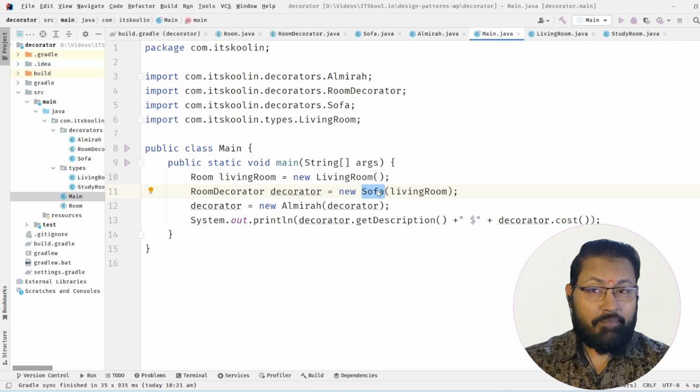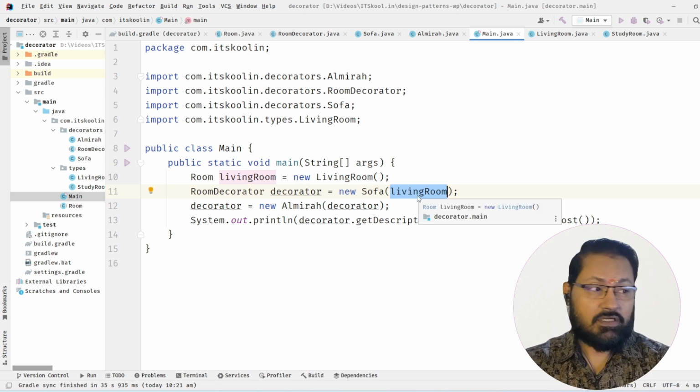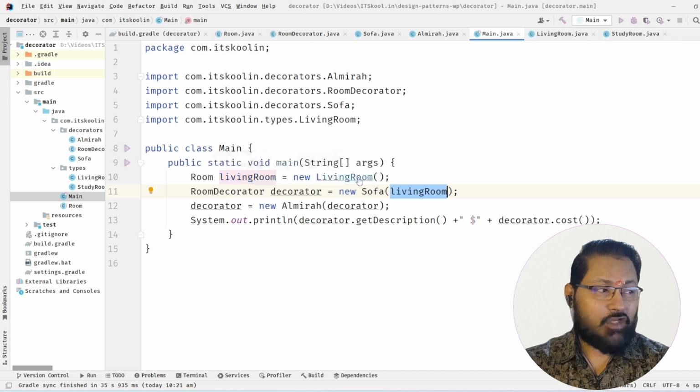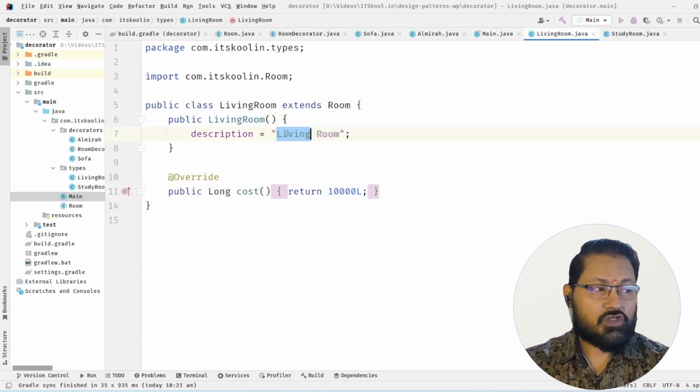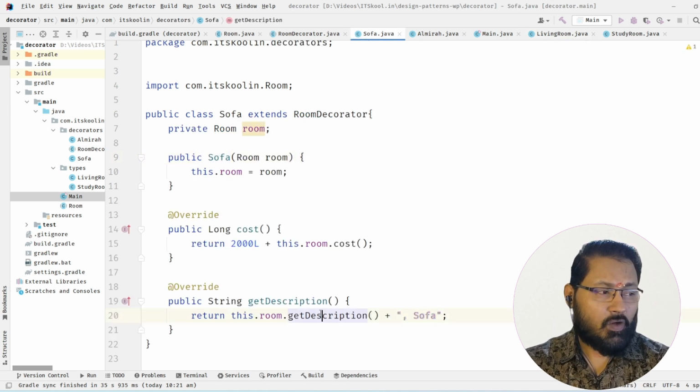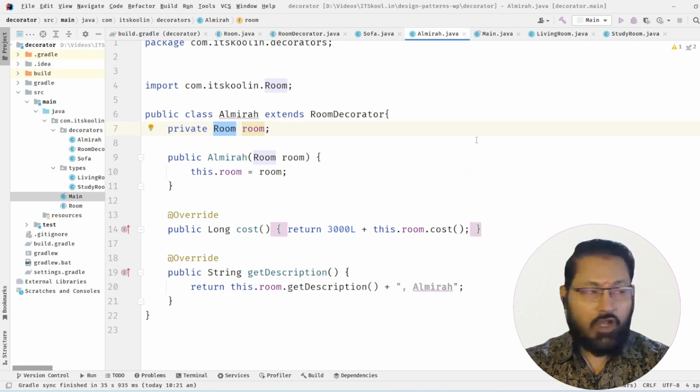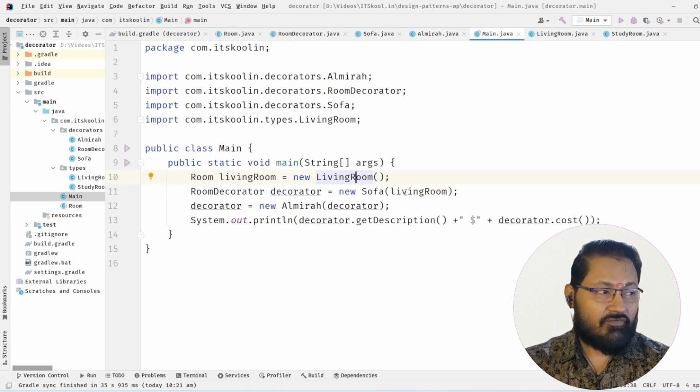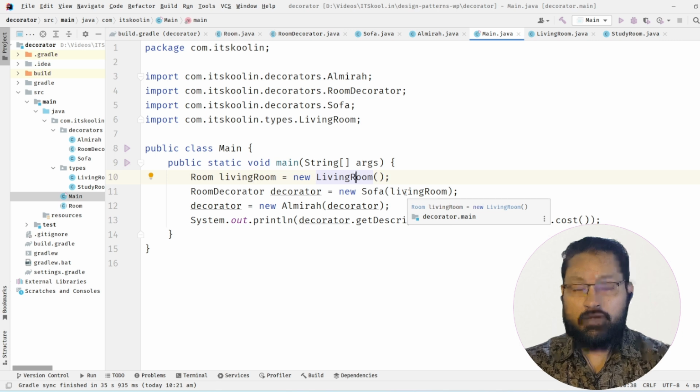The same thing happens inside the sofa.getDescription. It is passed the living room, so it calls the living room's getDescription. What exactly is in the living room? First it will print out living room, then comes sofa, because this is where the living room will appear, then comes sofa, then comes almirah. Why? Because that's the way we used these decorators.